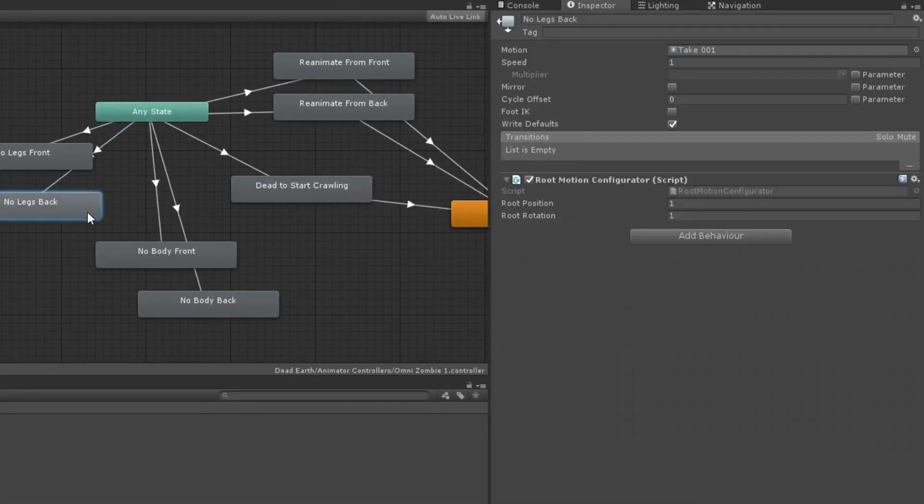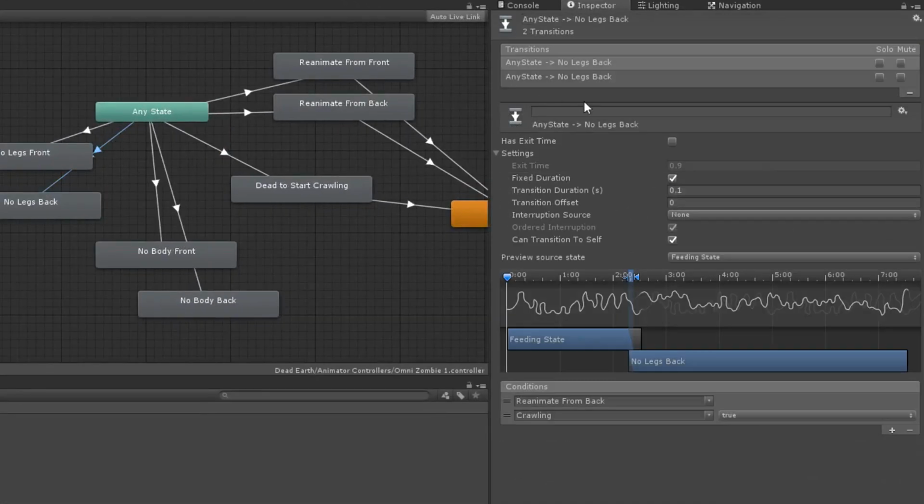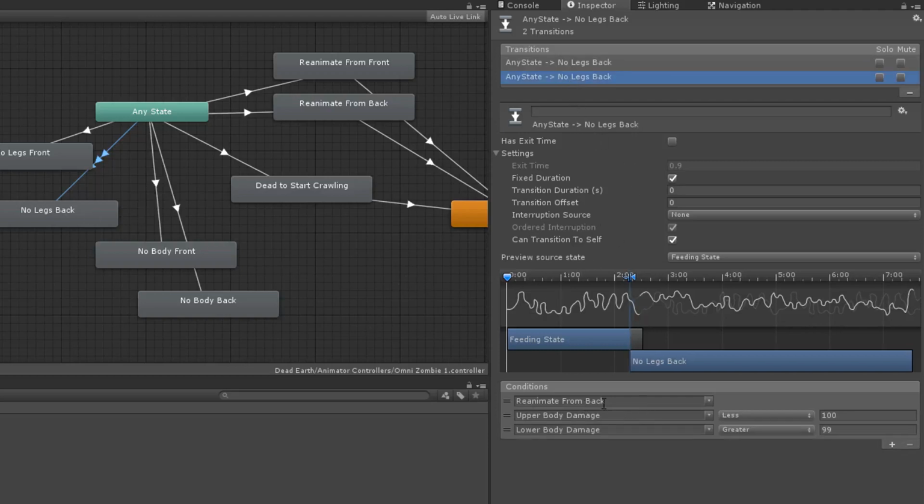So if I select that transition one last time, you can see, and I think this is right, but we'll see when we test it out later, that the two transitions into this are simply that we're reanimating from back, and we were originally a crawling zombie. We can't crawl anymore, so we're just going to be stuck on our back. Or that we're reanimating from back and we just have no use of our legs whatsoever, but we do have use of our upper body.